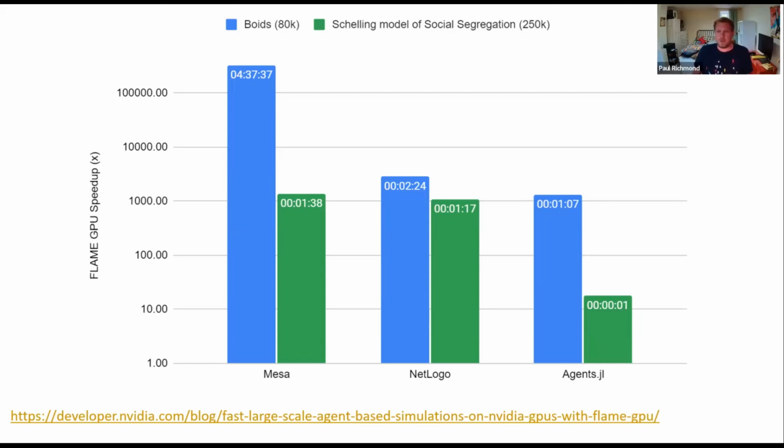They're not necessarily optimized. They're not parallel, but they are what is available if you're an agent-based modeler and you want to write a model. These are the platforms that you would typically use. So we see that Flame is at least 1,000 times faster than the next best simulator. That's Agents.jl, a Julia implementation for the Boids model. It's 100,000 times faster than the worst, which is Mesa.